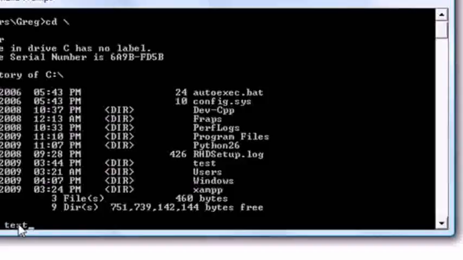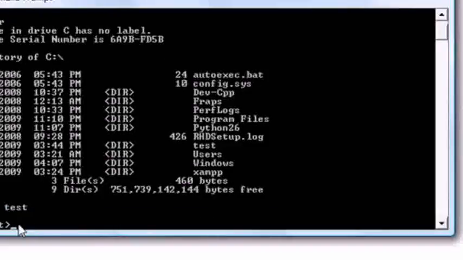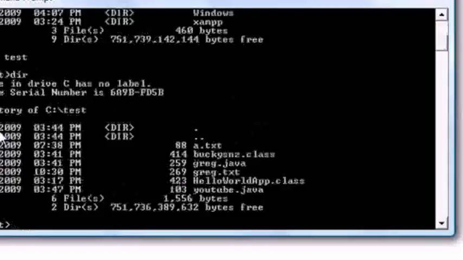Now we are in the test. So again, from your C drive, press CD test. Now press dir and see what's in this. And let's see, YouTube.java. So how do we compile this YouTube.java? Well, once you're in your test, go ahead and press javac, which means Java compiler, and then press YouTube.java. And this means, alright, use the compiler on YouTube.java, and then go ahead and press enter.